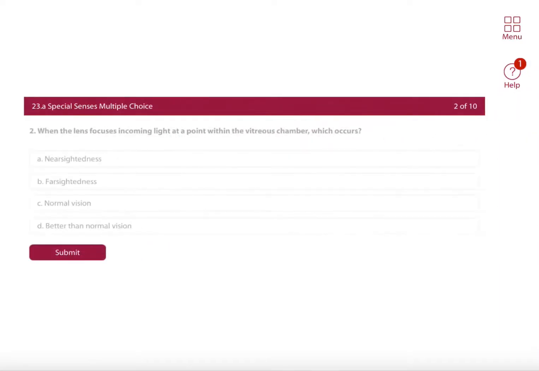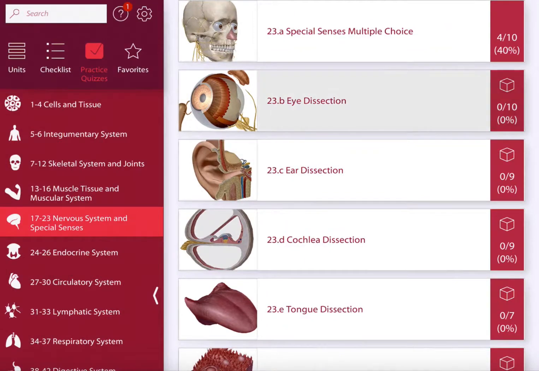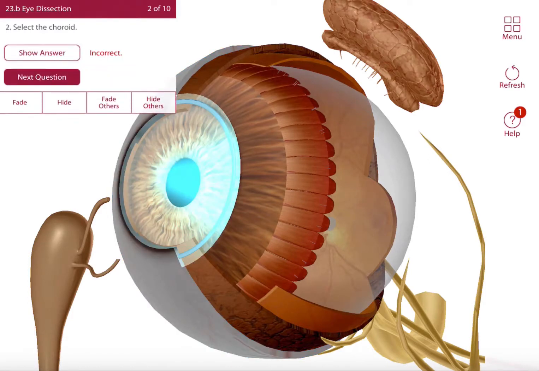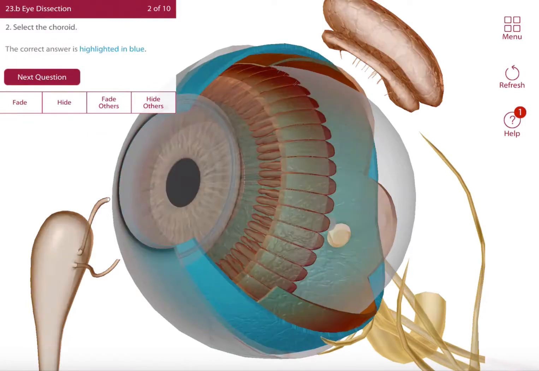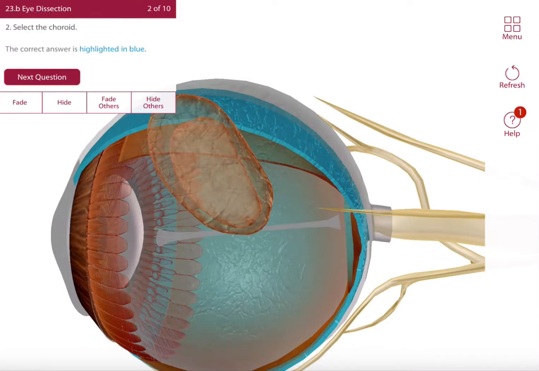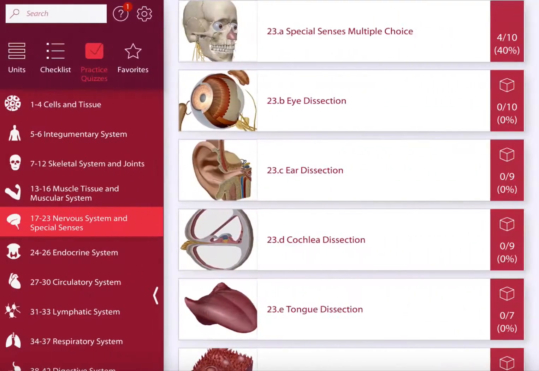In addition to having quizzes like this that are multiple choice, some of the quizzes will also be what they call a dissection quiz. And a dissection quiz will actually say something like select the sclera. And if you get one wrong, let's not get one right, okay? It says, oh, you're incorrect. And if I say, oh, I just don't know where that is, if you click show the answer, it will actually highlight the structure and then you can see where it is, which is kind of nice. And it'll keep track of your score.